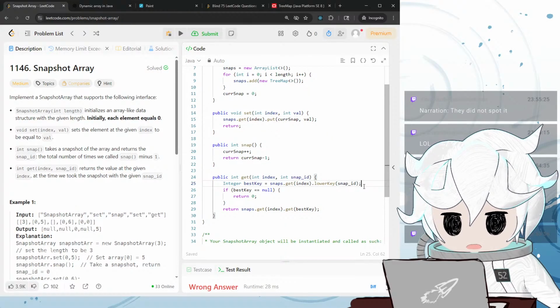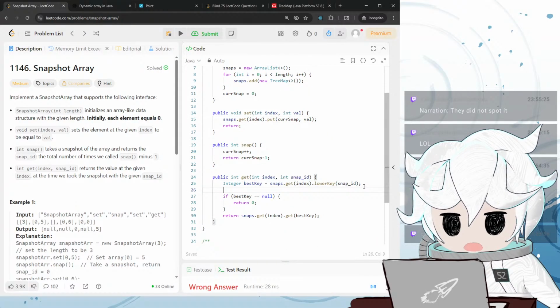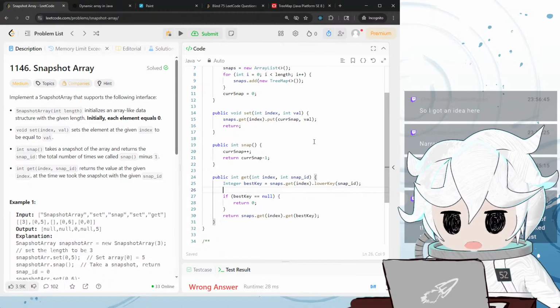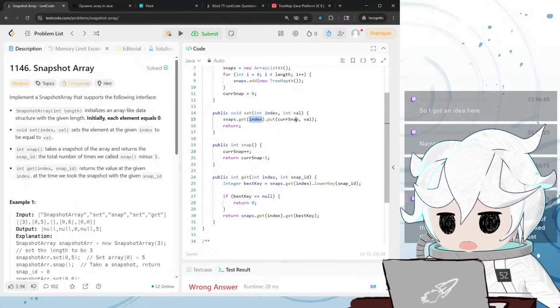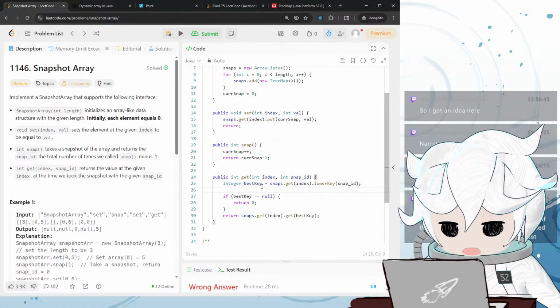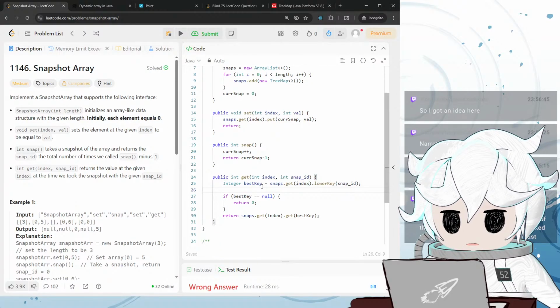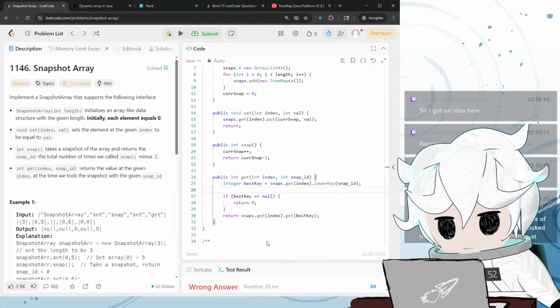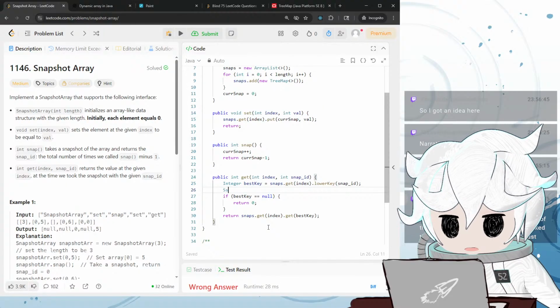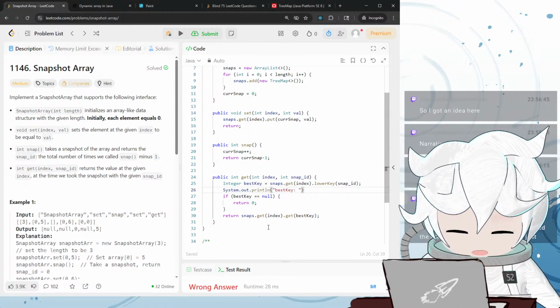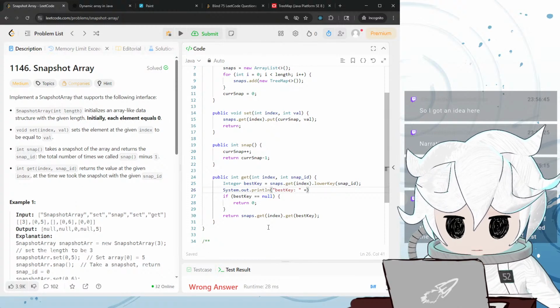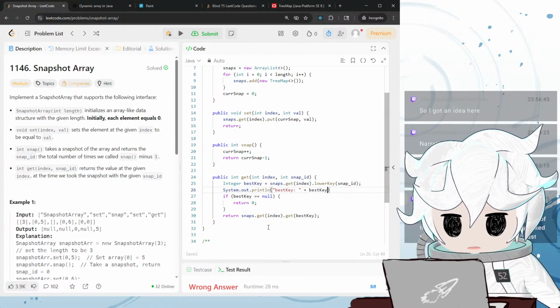Time to debug. What's our alleged best key here? Actually, how do we set stuff here? snaps.get, the current index, .put, current snap value, okay. Yeah, what's our best key here? Best key... System.out.println best key, not to be confused with best girl, is equal to best key.